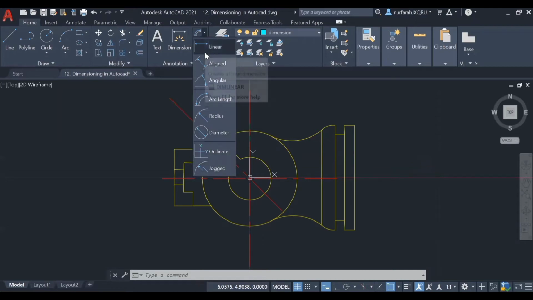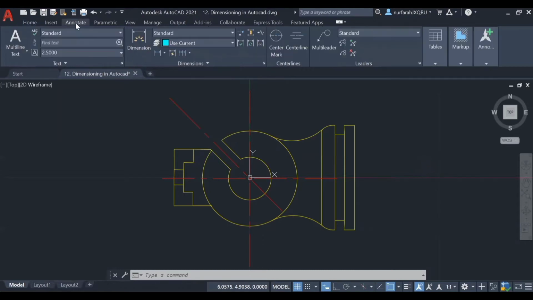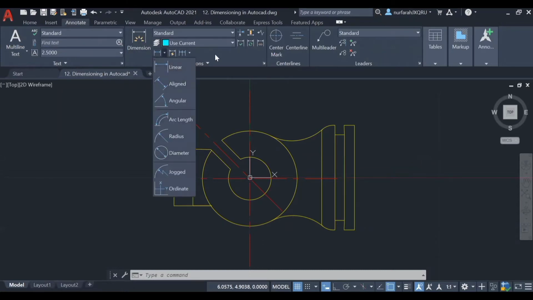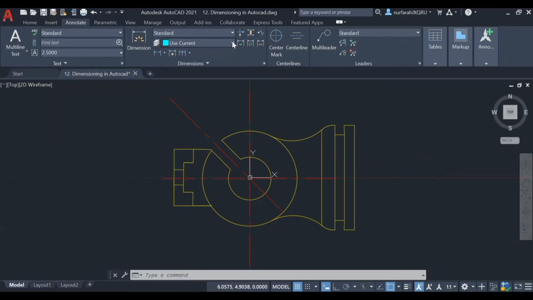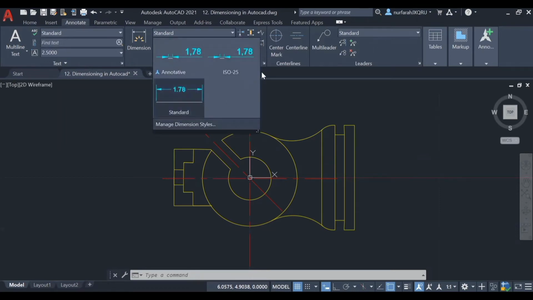But to get more detailed features of dimensioning, you can go to Annotate of the Ribbon and it is at the Dimension section. Here you will have the same button like just now, which is Dimension, and this is where you can choose the type of dimension like before. But there are also layer of dimension here, and this is the style of dimension.